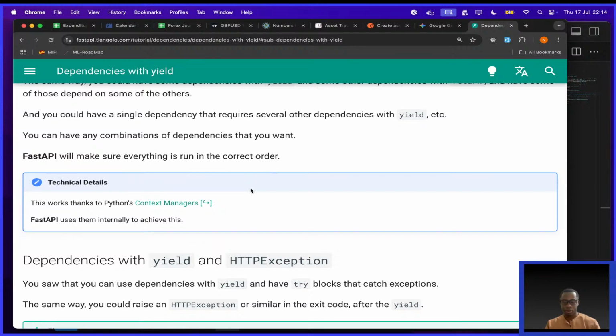Okay, so let's go on. Let me just deal with a notification here. Someone is texting. I think it might be important for me to reply to them. Just a few seconds.